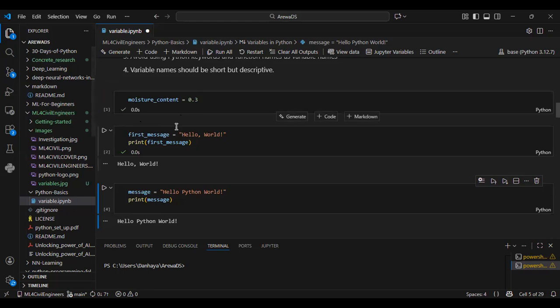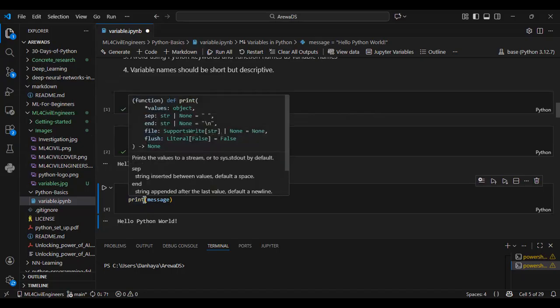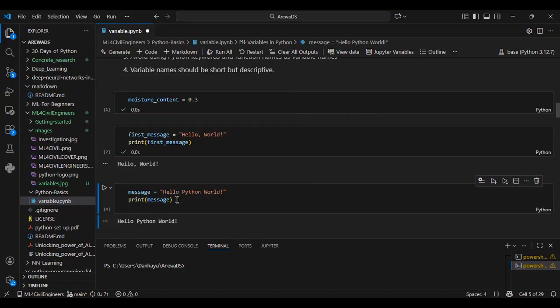So you see hello world. This one is the message. We have hello Python world. So we print the message, and this print will print the value that this variable holds. Let me give you a very simple example so that you can understand.